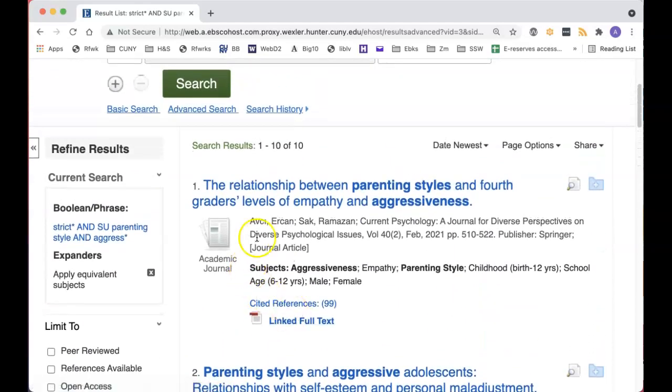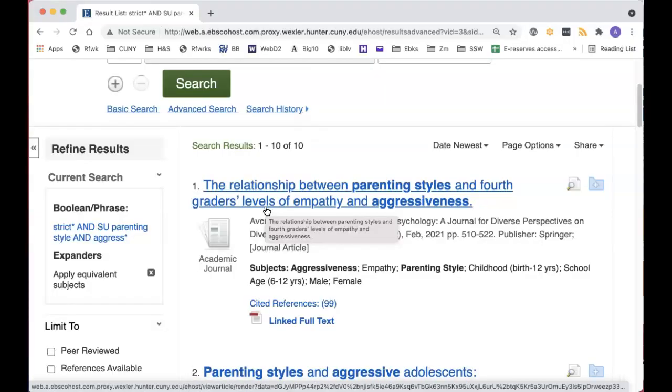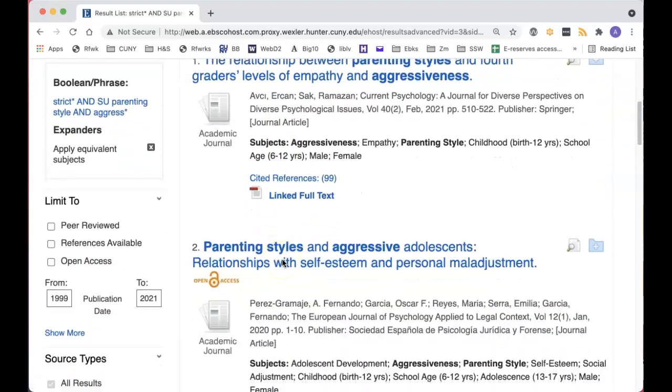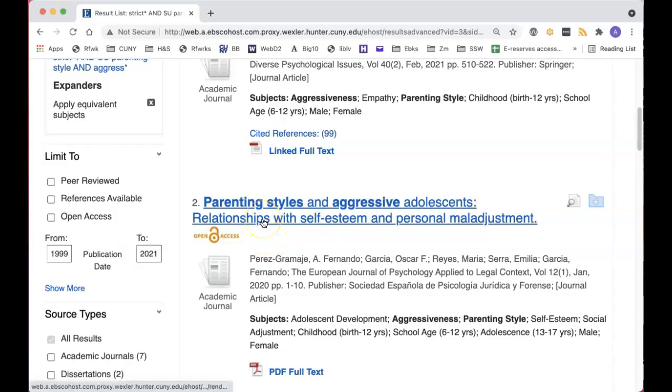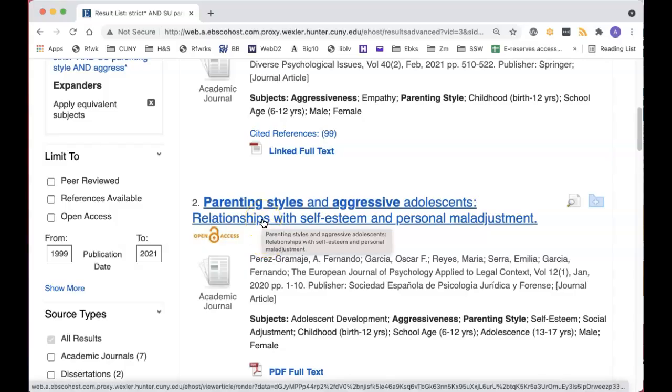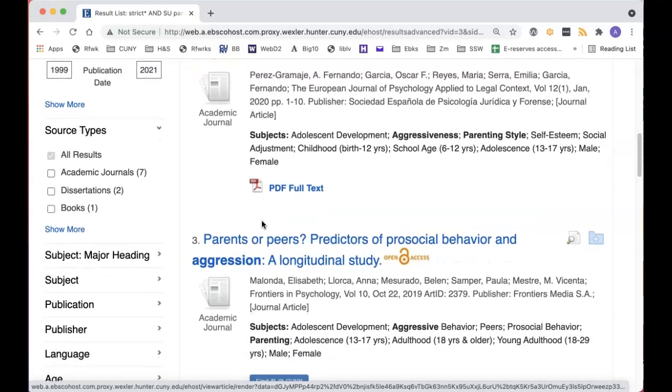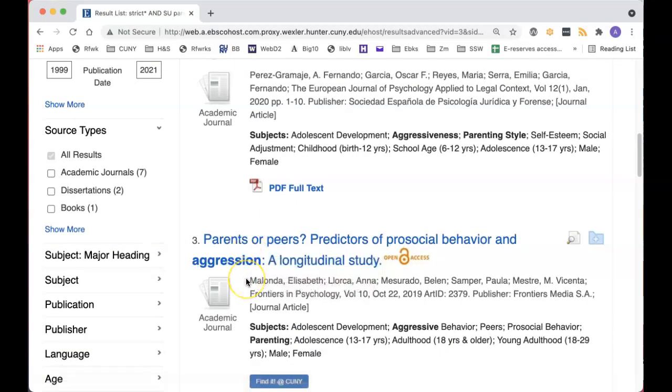For example, the relationship between parenting styles and fourth graders' levels of empathy and aggressiveness. Another one is parenting styles and aggressive adolescents, relationships with self-esteem and personal maladjustment. And another one, parents or peers, predictors of prosocial behavior and aggression, a longitudinal study. This seems like a more specific, focused search. I would still want to look for more subject headings on my topic and run some more searches though.